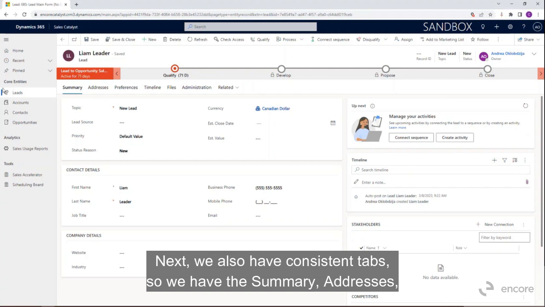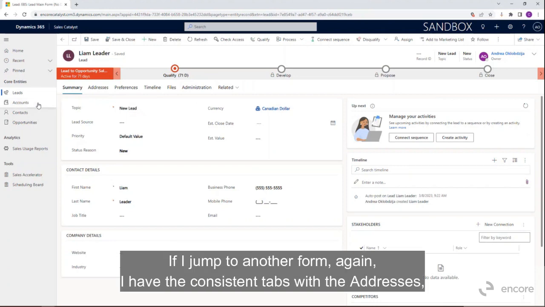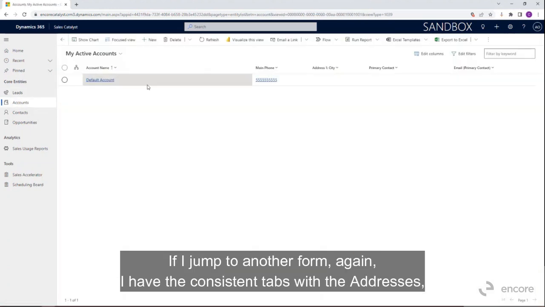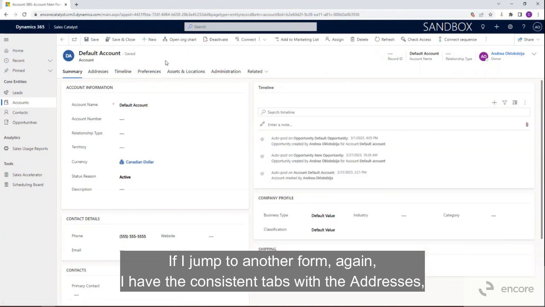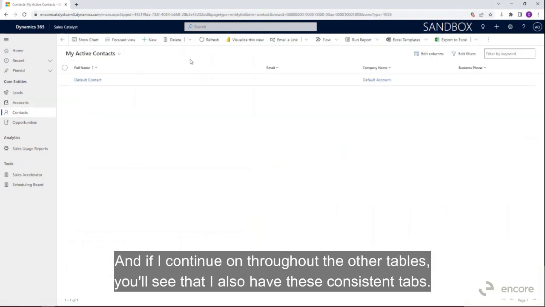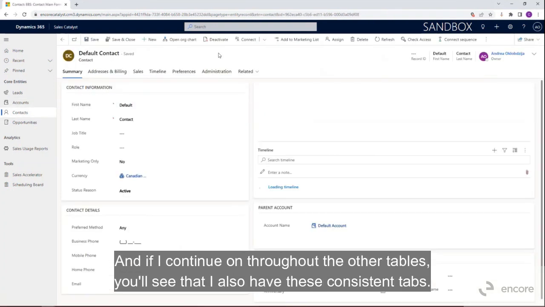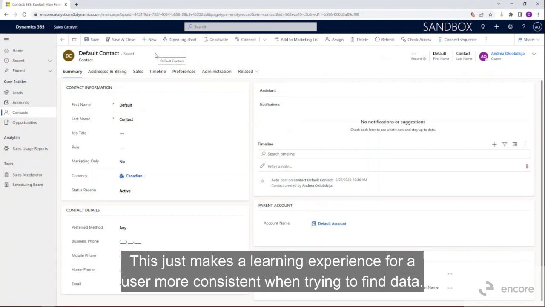Next, we also have consistent tabs. So we have the summary, addresses, timeline, for example. If I jump to another form, again, I have the consistent tabs with the addresses, preferences, timeline, all presented, again, with the two-column 60-40 ratio. And if I continue on throughout the other tables, you'll see that I also have these consistent tabs. This just makes the learning experience for a user more consistent when trying to find data.